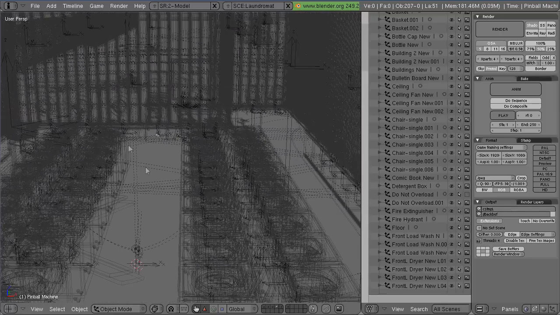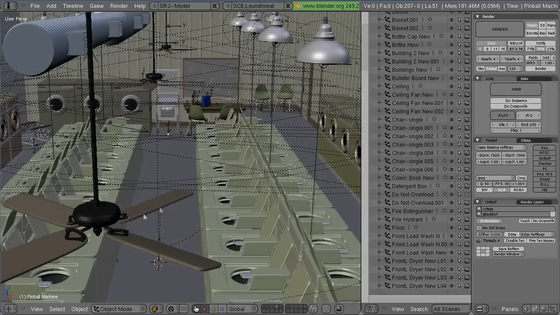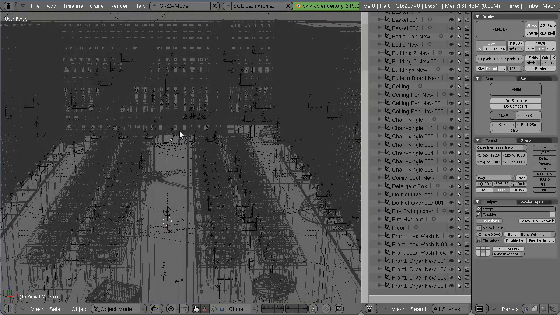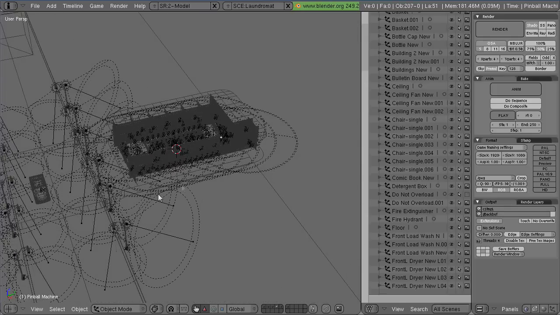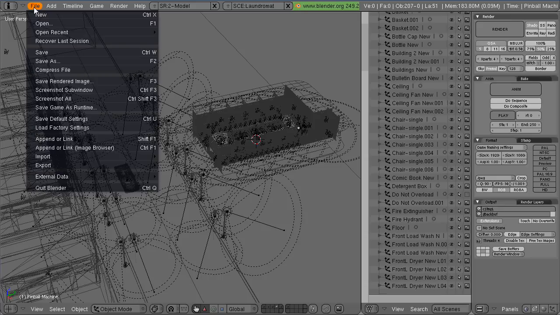So you can see that there is, you know, ceiling fans, washing machines, there's the pinball machine back here that the kid's going to be standing in front of. So within this file, there are really no objects in it. In this file, they are all linked from the individual object files.